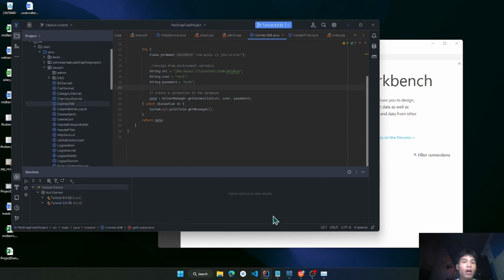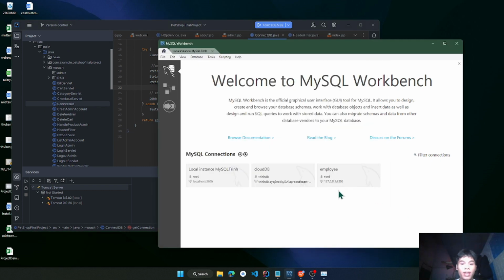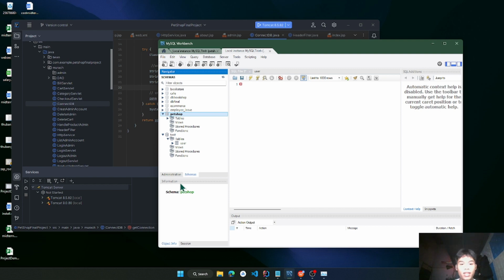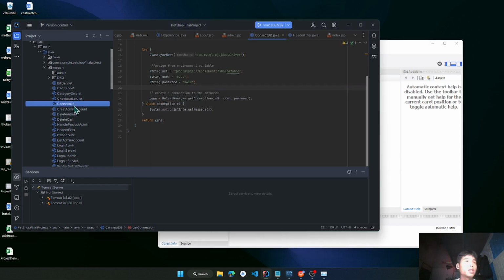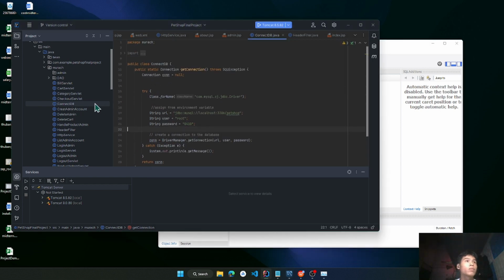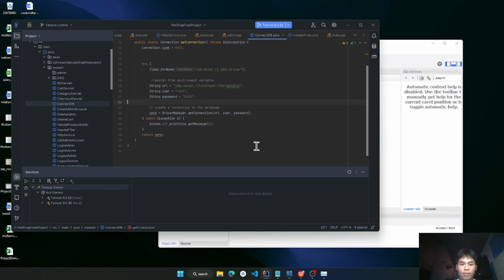After that, we need to create a database in MySQL and change the password in the ConnectDB class. Finally, we are running.